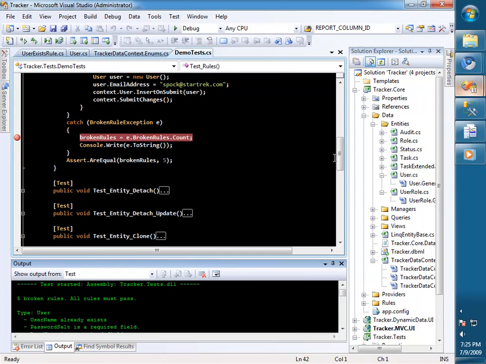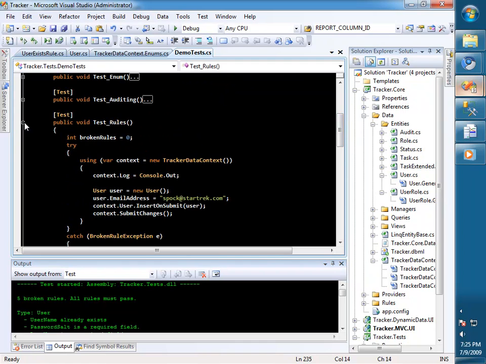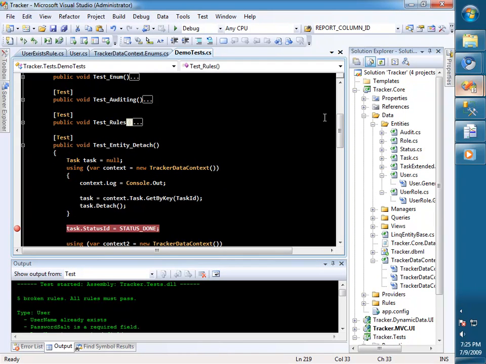Some people like TDD, test-driven development. We like test-driven demos. So that's why we keep going back to the tests.